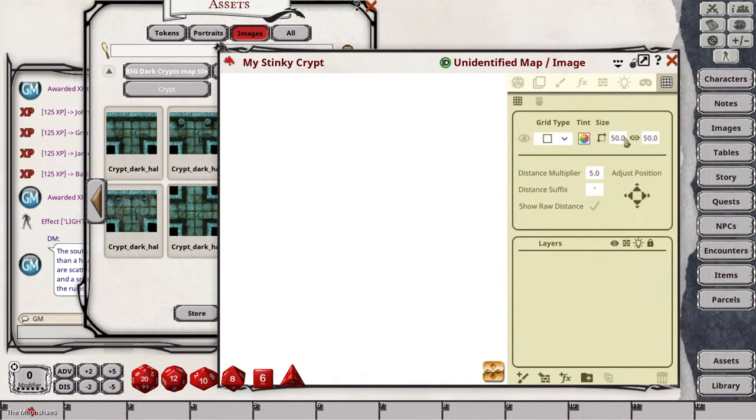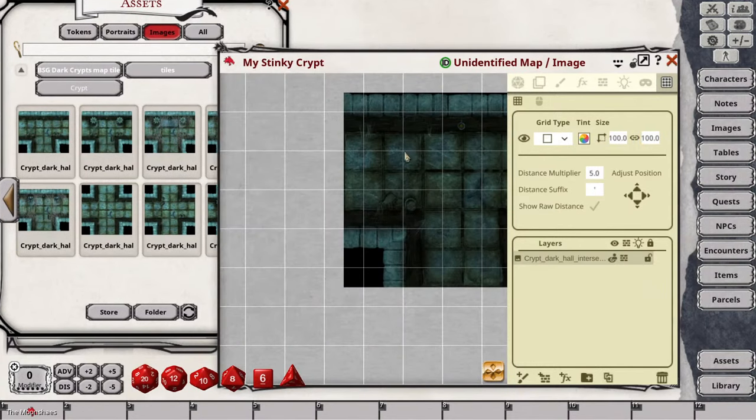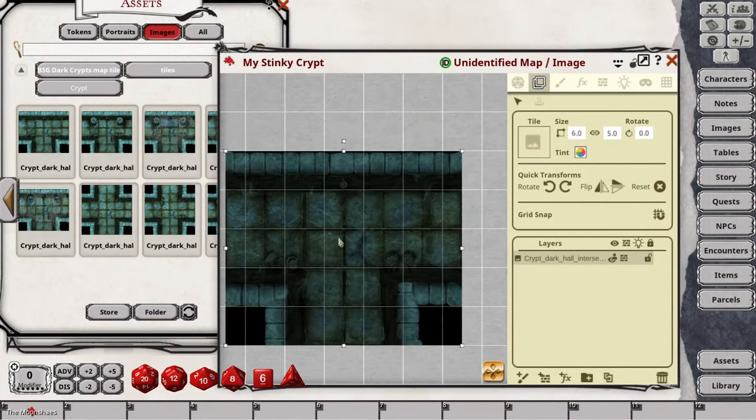You can set the grid. Do you want it to be 100 pixels or 50 pixels or whatever? Do you want the grid to be shown or not shown? What color do you want the grid to be? All that sort of stuff. And then basically you could drag and drop onto here. And now I got this guy.